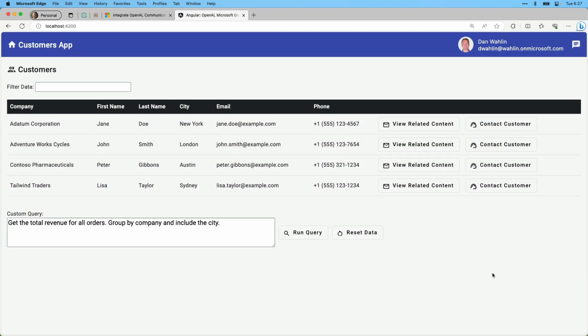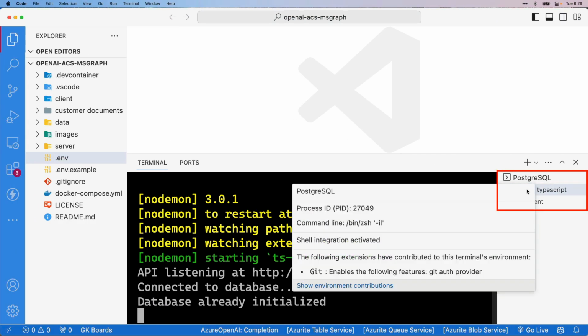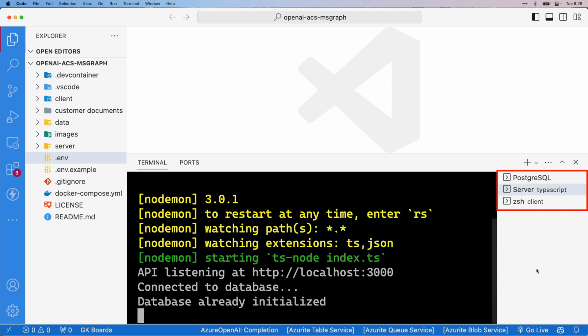So to run this app, there's three main parts, and let me show you that. We have the PostgreSQL database, we have the API server, and we have a client. The client will load up in the browser, that'll call into the APIs, and those will then in turn call into the database, as well as some of the Azure services. Now I've already launched the database, the server, and the client.